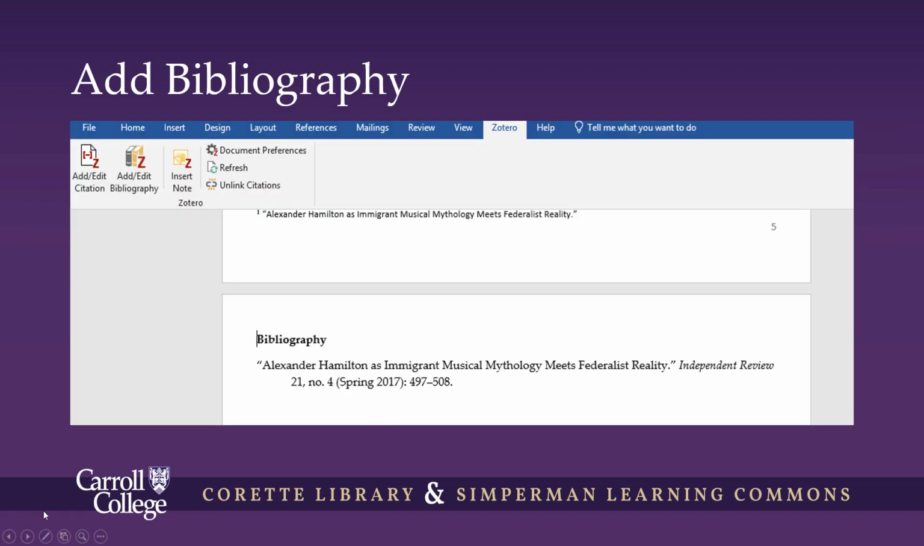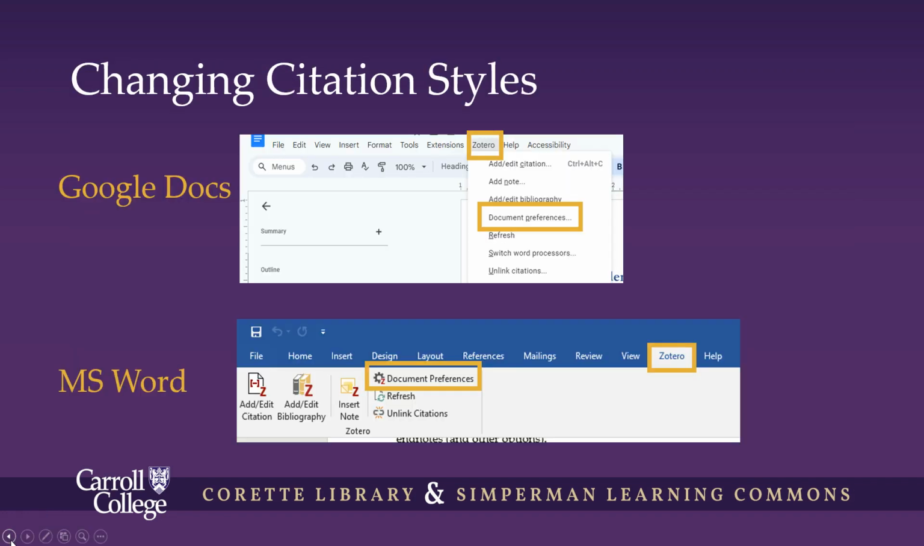You will see that Zotero has added a bibliography to your paper for all of the sources that you cited in the previous step. You can remove a citation from your bibliography by deleting the endnote or footnote from your paper. Click the Refresh button in the Zotero menu. Then Zotero will automatically remove the item from your bibliography if there are no remaining citations for that item in your paper.